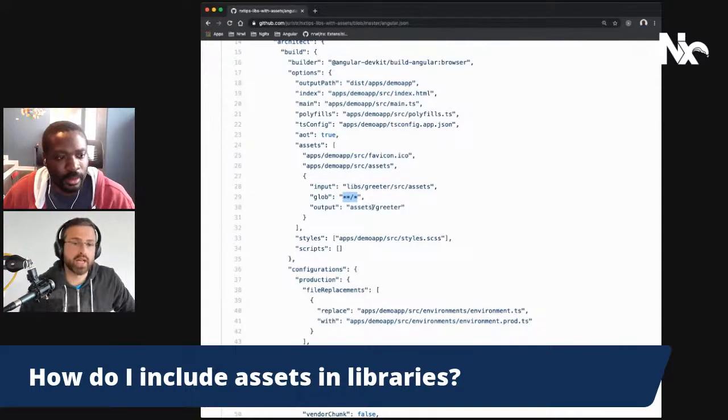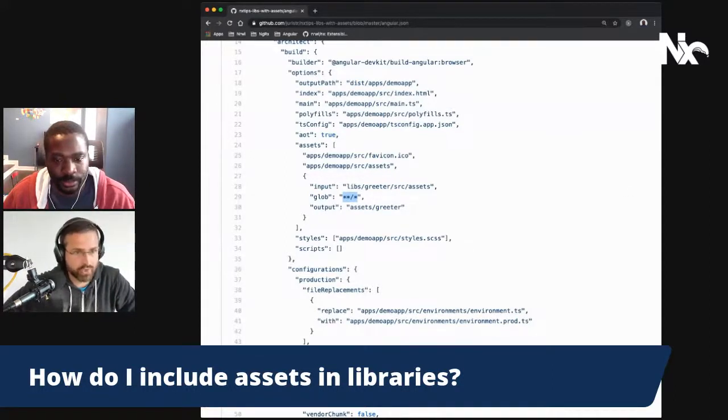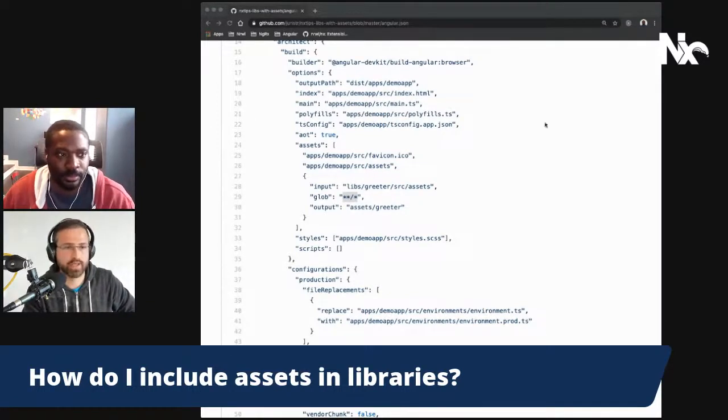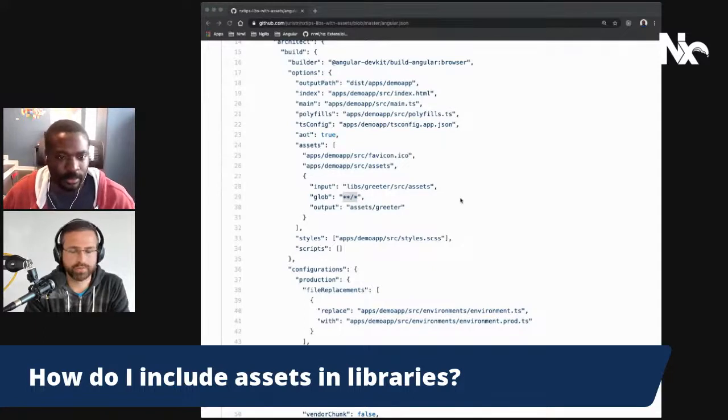So the only downside is that you have to copy that in every app that's actually using your library. One way around that could be workspace schematics. We often do have such a setup, but we have a workspace schematic that helps you to set this up automatically, so you don't miss it when you have the library in another application.